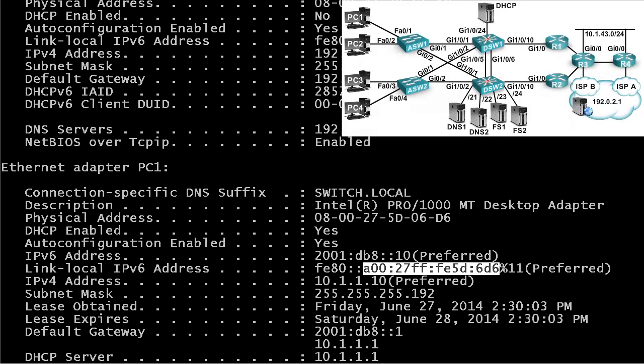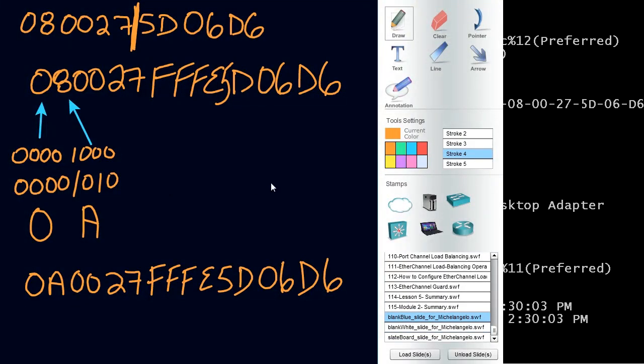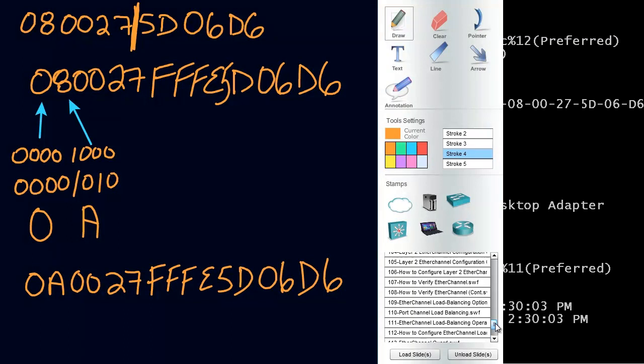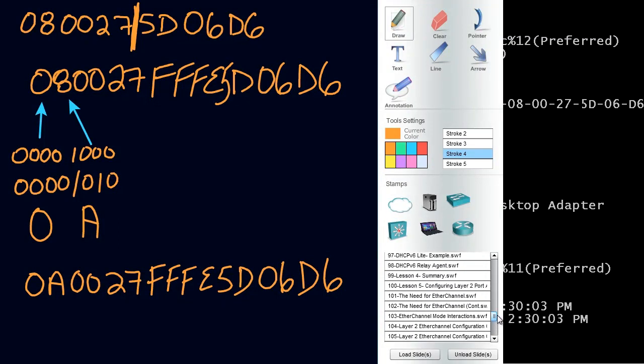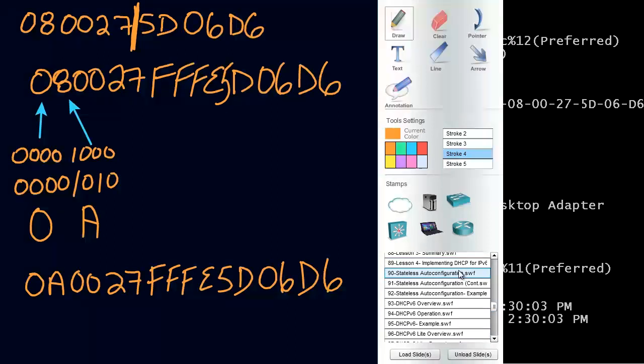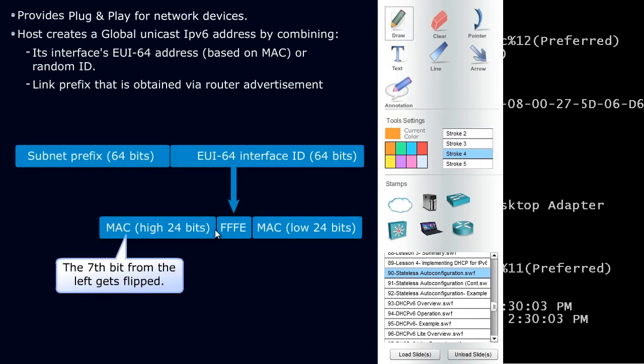So that is how our Windows 7, Windows 8 devices are going to automatically generate the interface portion and the subnet prefix, so their IPv6 global unicast address, using stateless autoconfiguration.